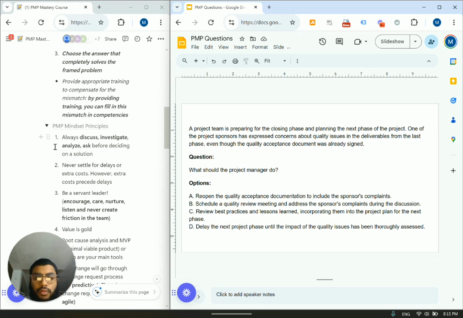So if you look at your solutions over here, what principle is going to be at play over here? Principle number 1. Schedule a quality meeting so we can discuss. And then if the sponsor is actually correct, then we're going to reopen the quality acceptance documentation to include the sponsor's complaints. The first step you want to do is take that step back and implement B. Very important.